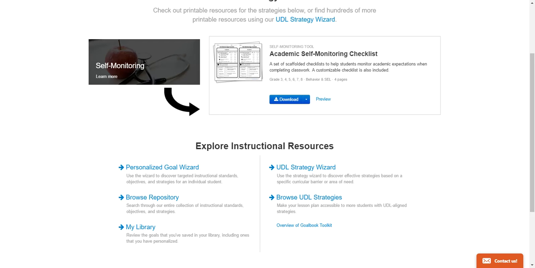So now I'm on the GOALBOOK toolkit page, and toward the middle of the page you'll see "explore instructional resources," and this is the tool we're going to use to help us define a goal. So let's say we have a 5th grade student who's really struggling with comprehending informational text. And so we've looked at our power standards and we've chosen power standard 5.3 and 5.4 for something that this student might have as a goal to work on in inclusion.